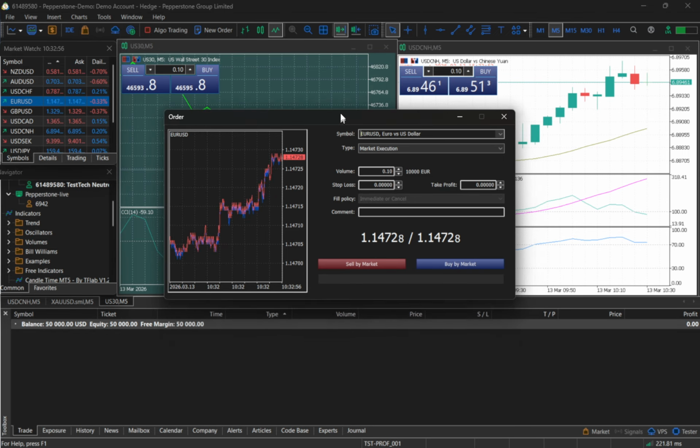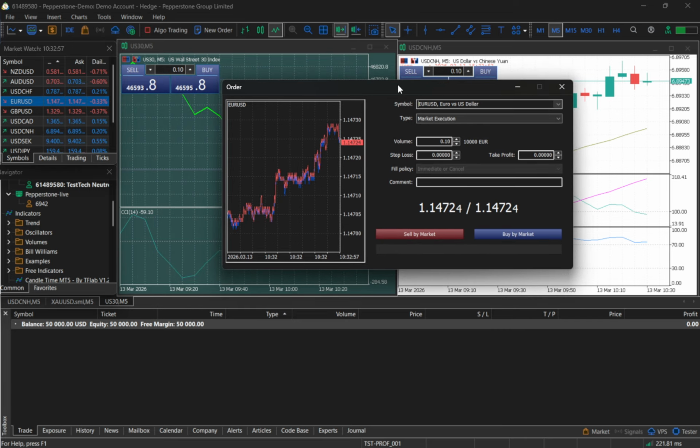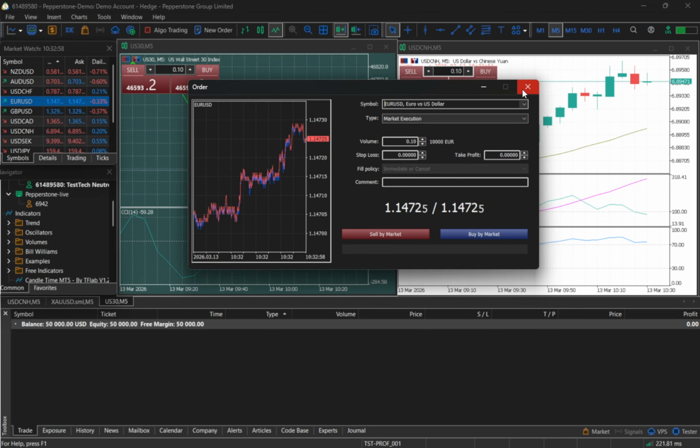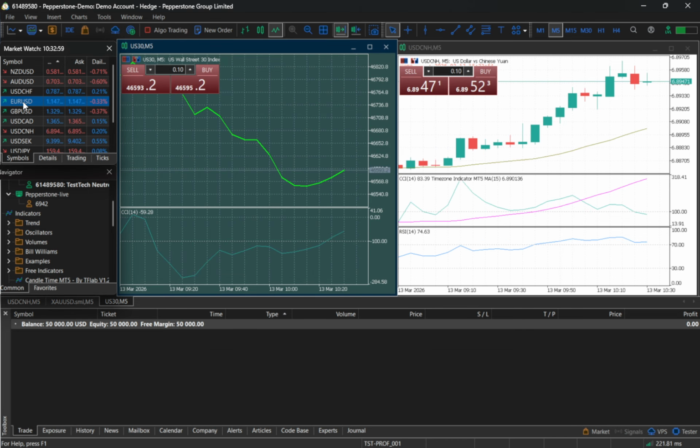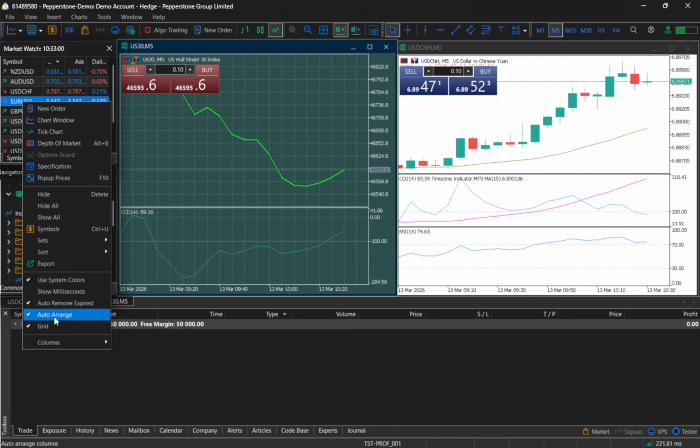If you don't see the instrument you're after, right-click inside Market Watch and select Show All to display the full list. Take a moment to glance at the spread and current price action so you know the trading costs and context. Now open the order window.